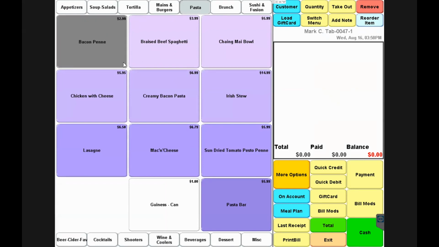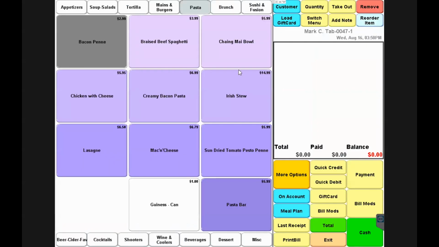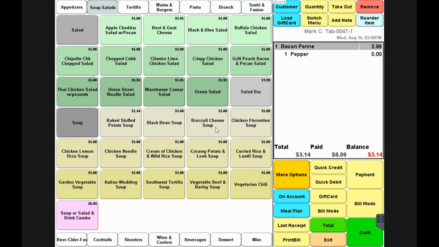From here, I can add the items that my customer wishes. Let's go ahead and add in a few items. Options will work as expected. And we can add a few items to our transaction.